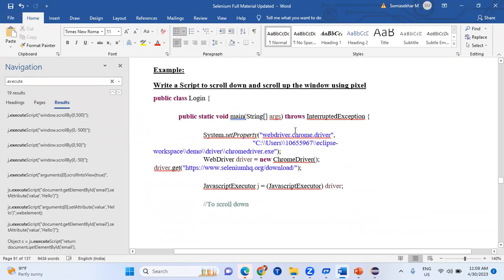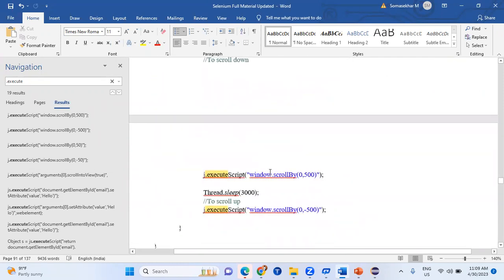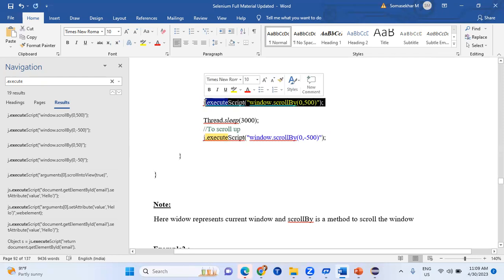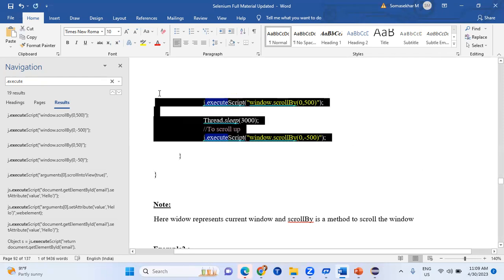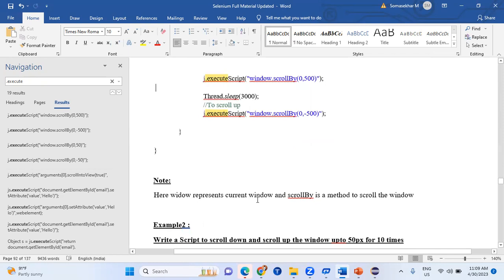See, scroll up, scroll down. What are we doing here? Same thing as I said. We are sending the value, scrolling down and scrolling up. How much we go down, the same axis we can go up. Very simple: window.scrollBy. I need to pass the x and y axis. Here, window represents the current window and scrollBy is a method to scroll the window.